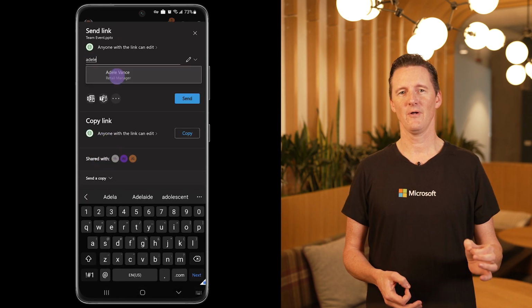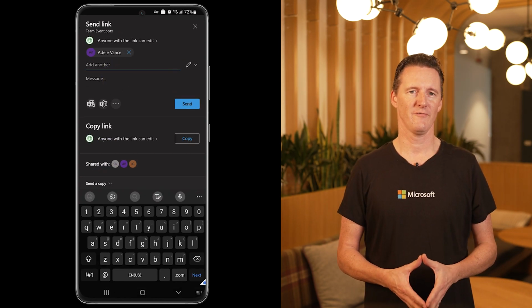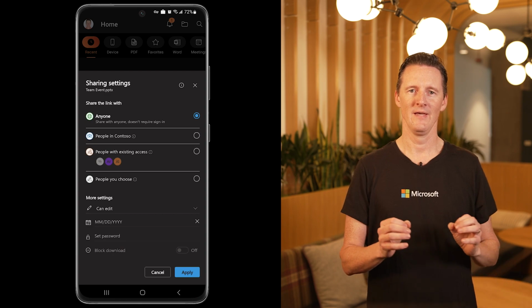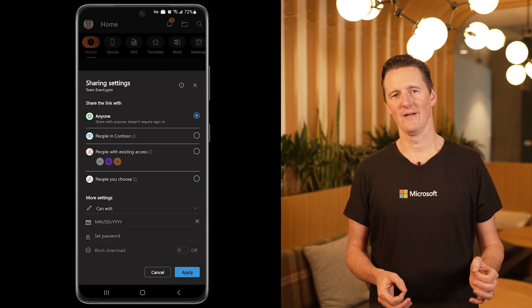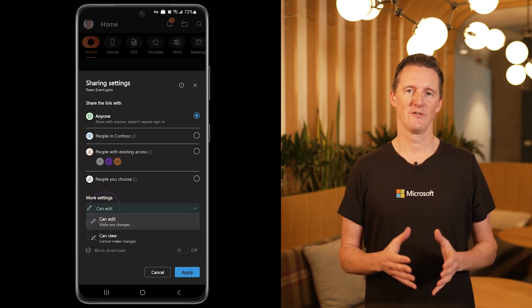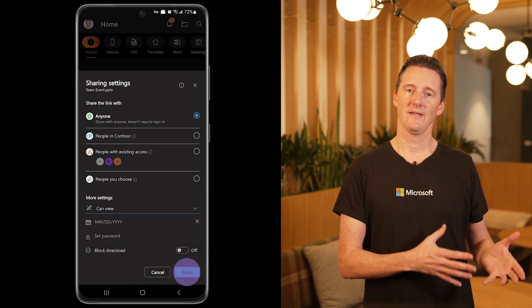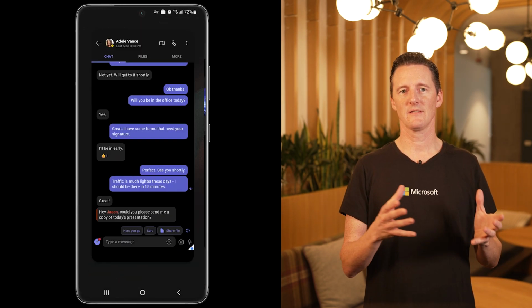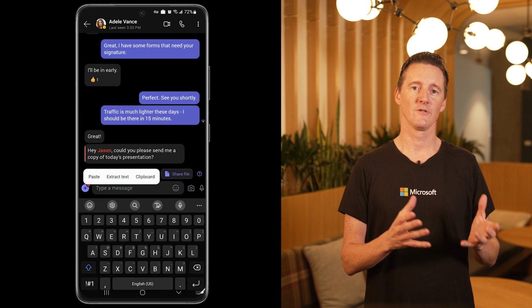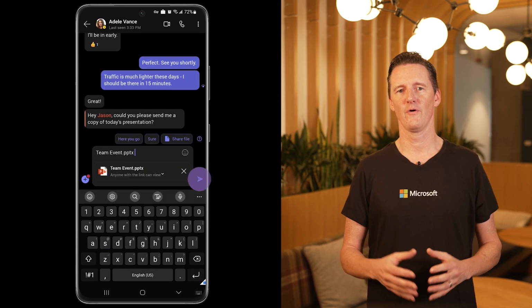I can either send an email with a message, or I can use the copy link feature to send it in another app. If I don't want them to be able to edit the file, I can easily change the permissions to view only. When I hit apply, it copies the link, and I can switch back to the chat to paste and send it, so that the recipient receives the file in the flow of their work.